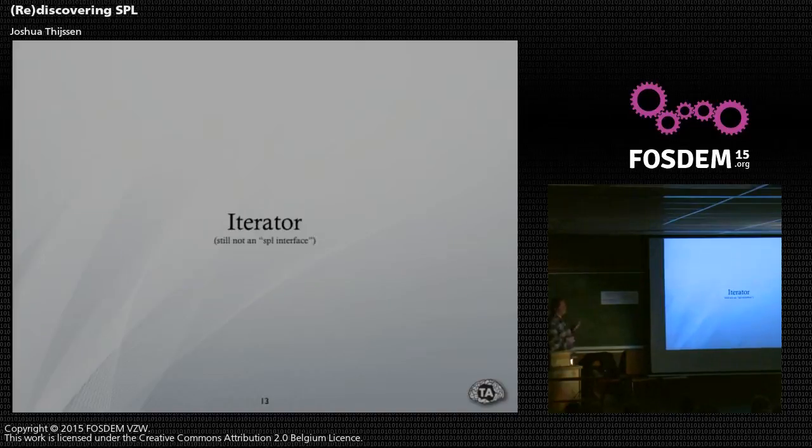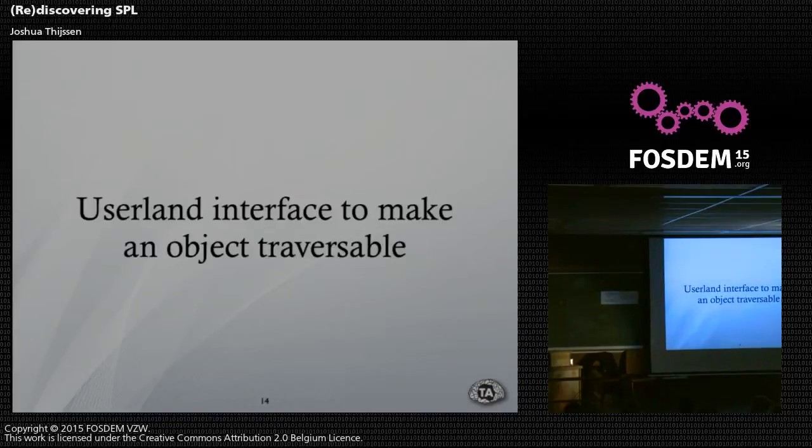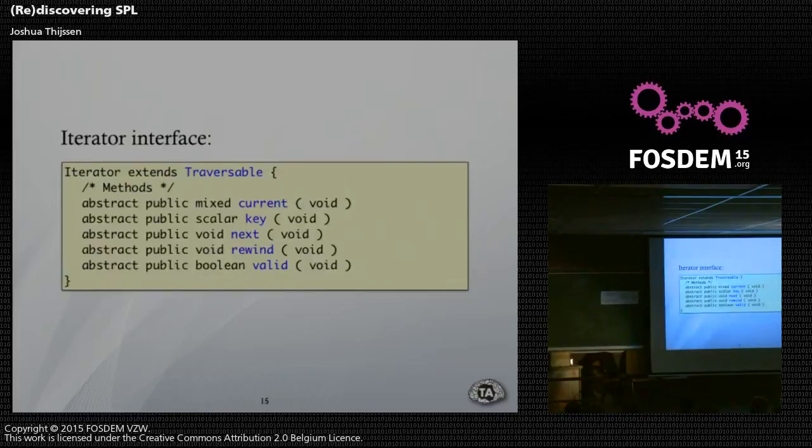We can use Iterator. Iterator is an interface. This is basically our userland interface to make an object traversable. So if you want to make a traversable object, we use the Iterator interface for that. And the Iterator interface has 5 different methods: current, key, next, rewind, valid. They make pretty much sense if you know how foreach works.